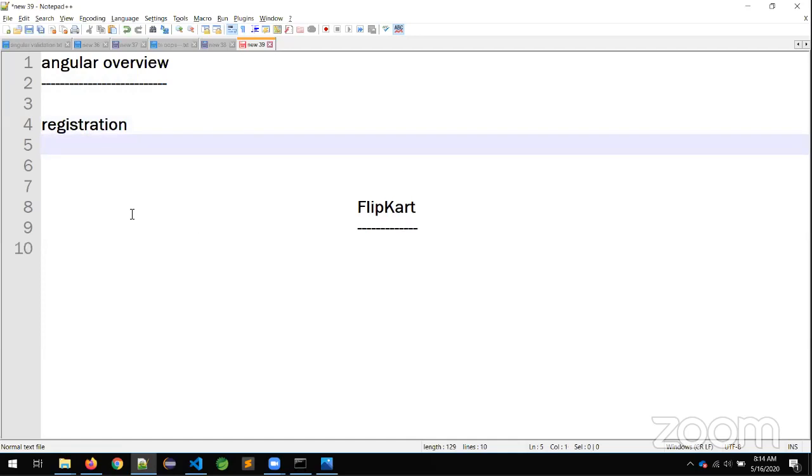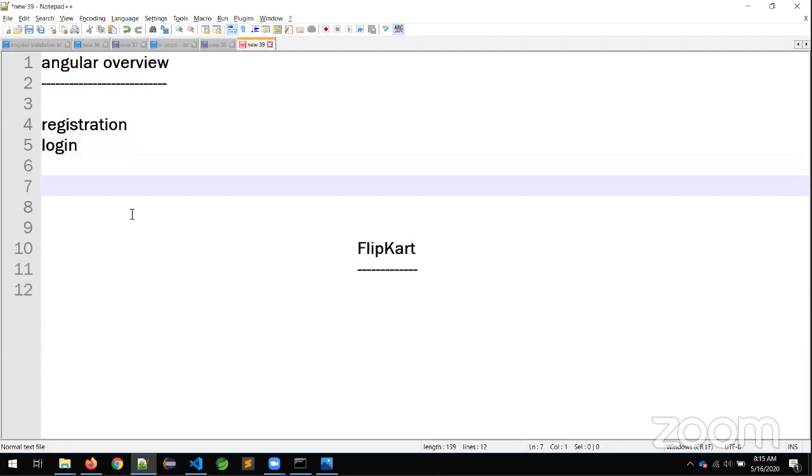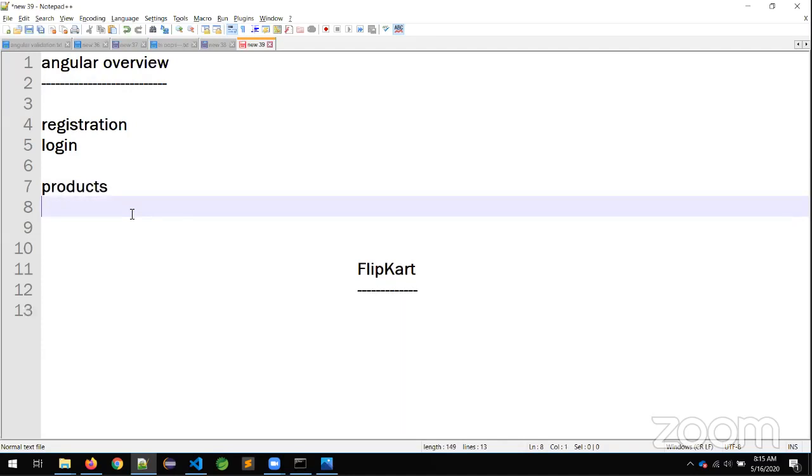Now tell me, registration is completed. What is the next step? After registration, very good, login. Okay, I log in. Now what do I see in Flipkart after login? Search for items. What is the one we are going to see? Products.